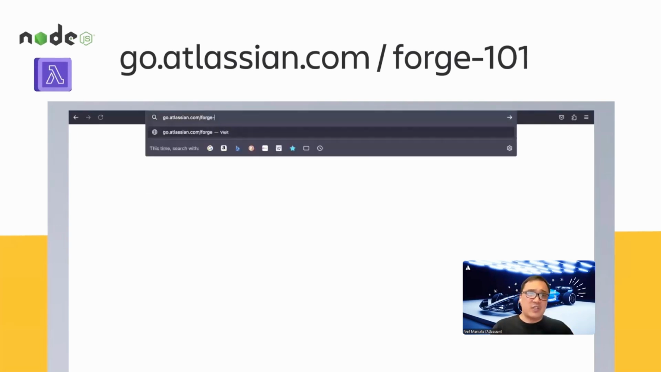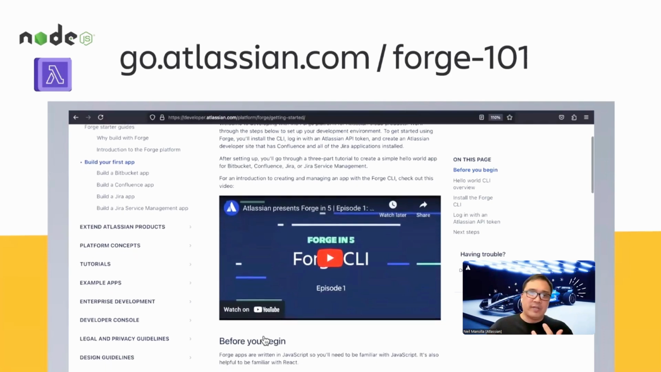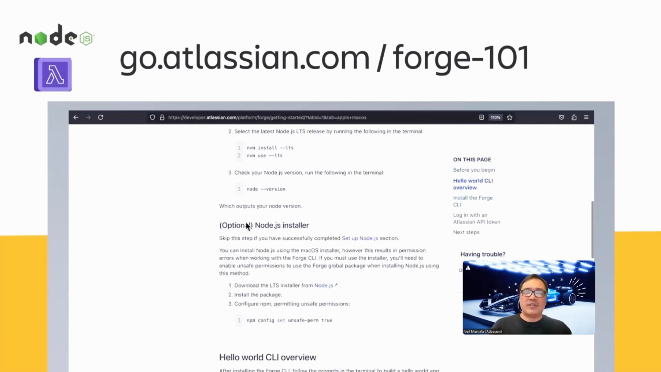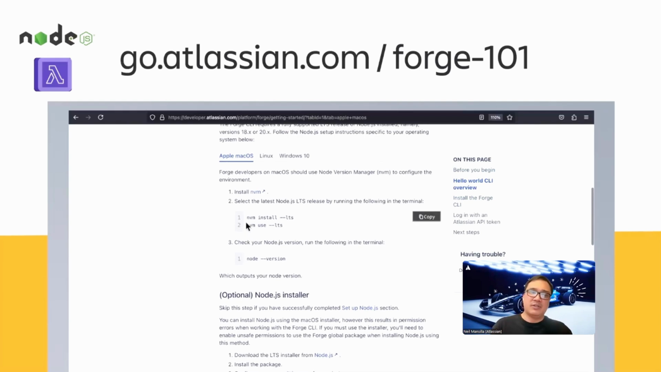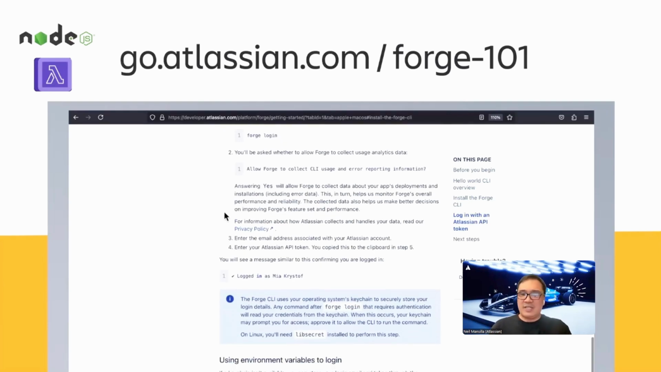Visit go.atlassian.com/forge-1. Really, it's just a short link to bring you to developer.atlassian.com. Once you have Node.js installed, just follow the instructions on the page. In literally minutes, you'll have the Forge CLI installed and instructions on how to create an Atlassian API token, log into the Forge CLI. Once done, you're ready to start building. I'm going to provide some links at the end.